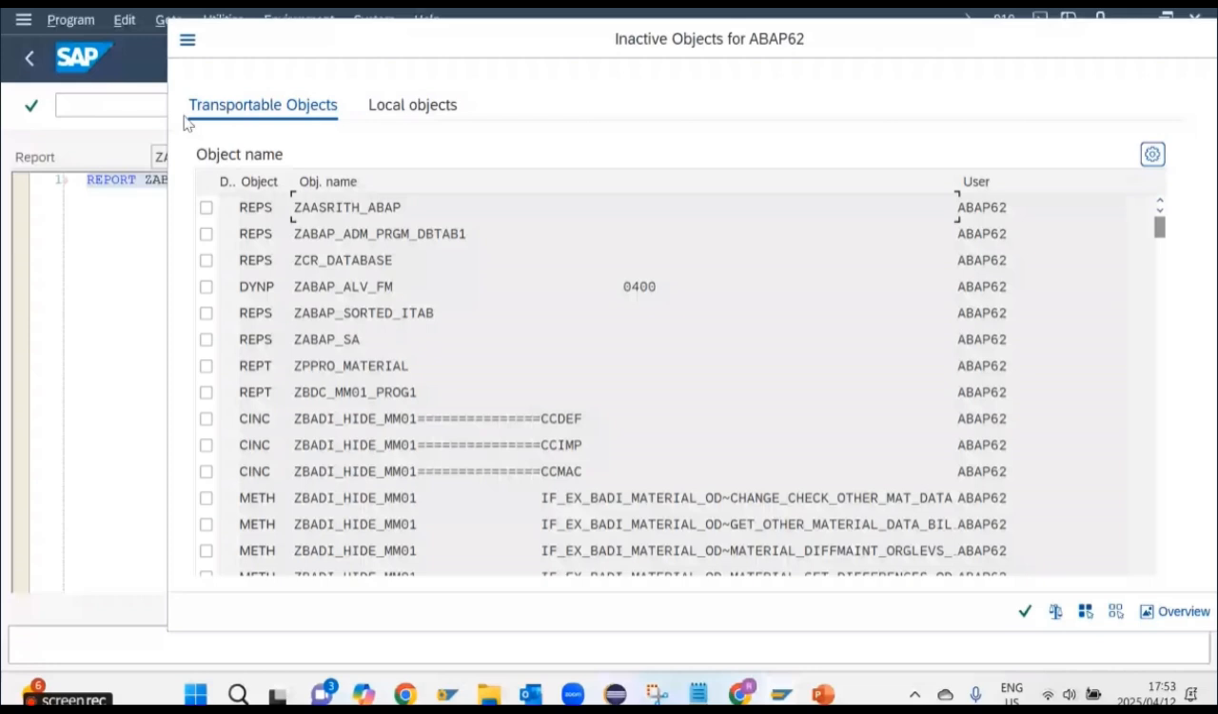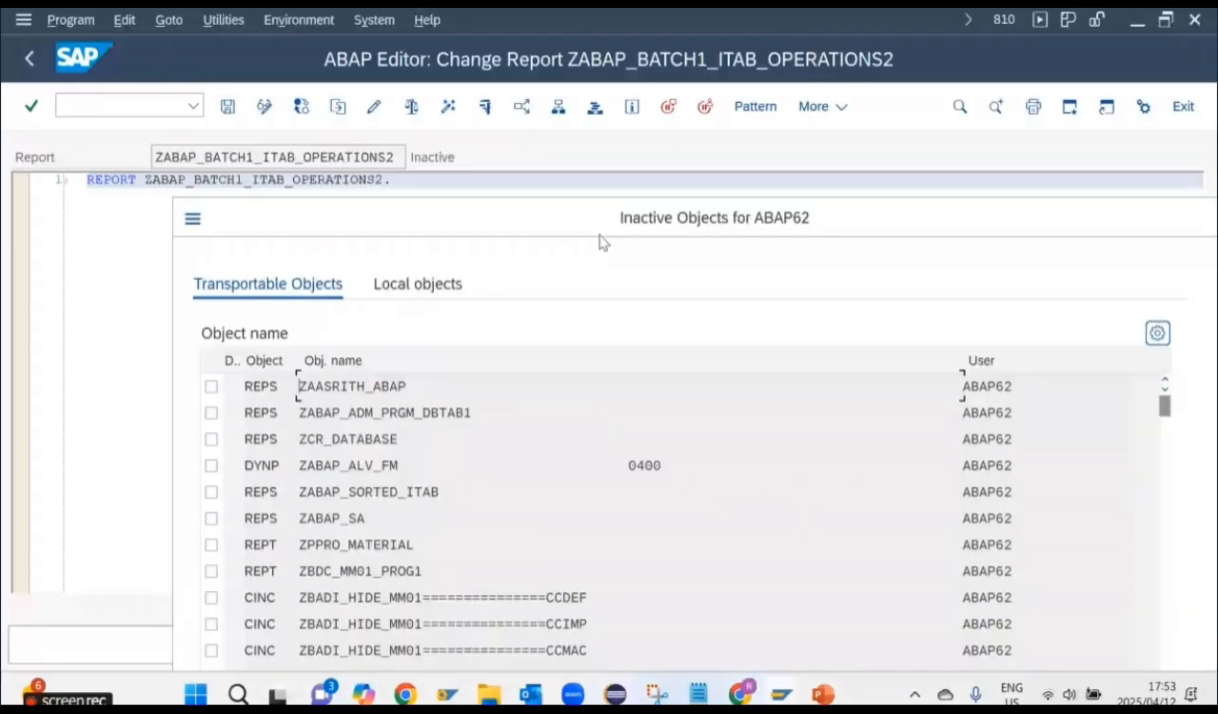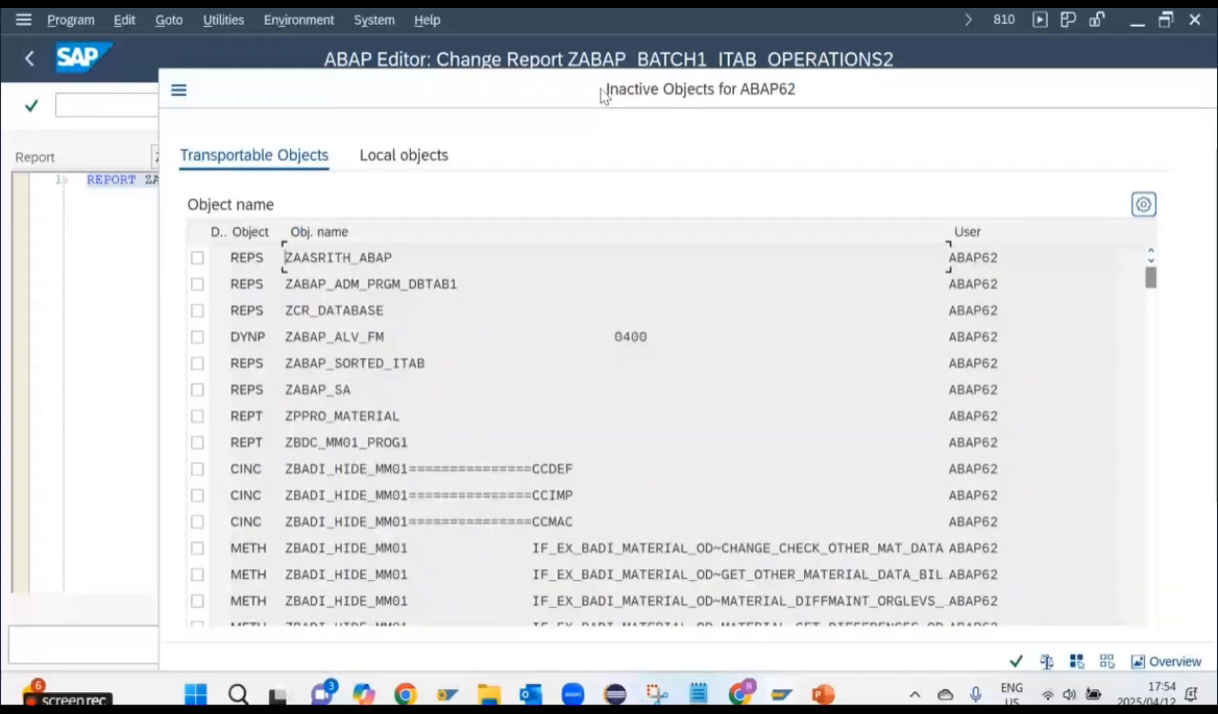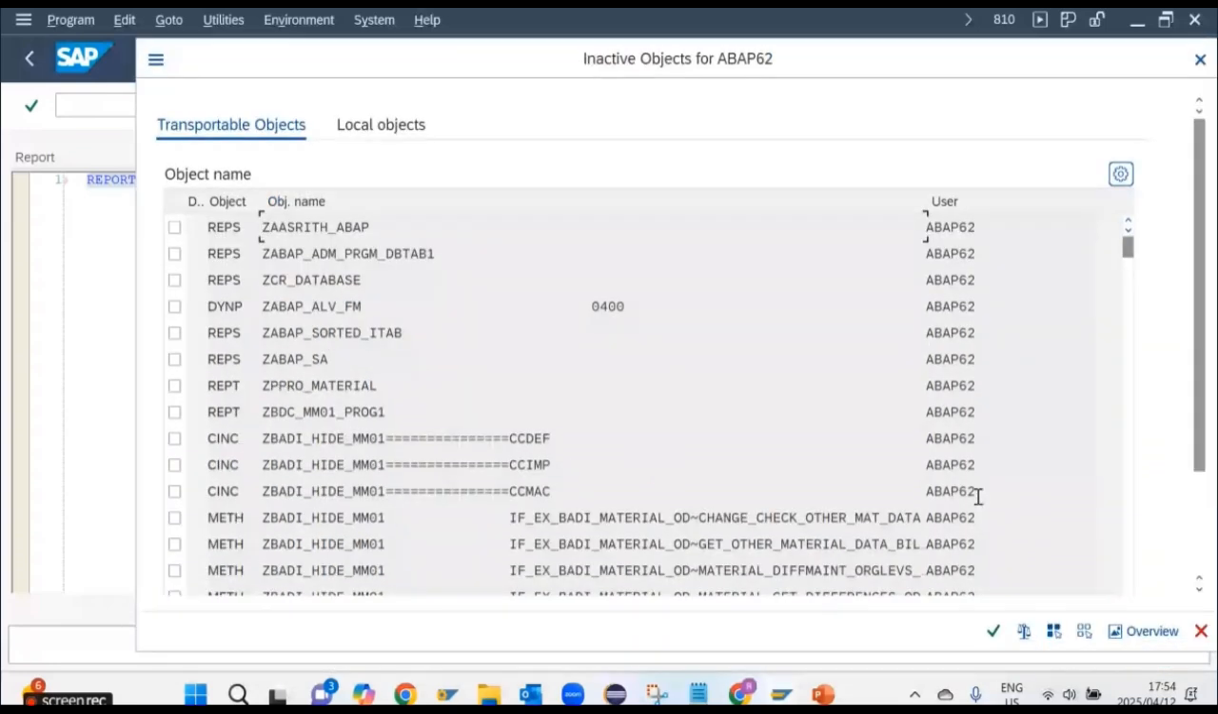It is a transportable object. As I told you, from development to quality, and again to production, you can transport it. So these things fall under transportable object. Previously, what was happening when you were trying to activate your program? It was not in a package, it was not in a transport, it was under local object. I'll show you that as well. So now, in this case, transportable object, save, okay. Now it is active.